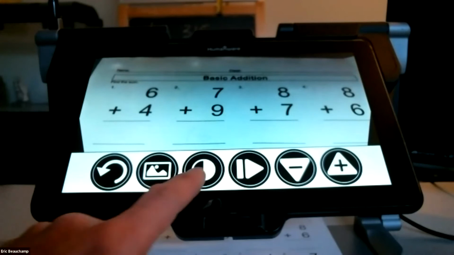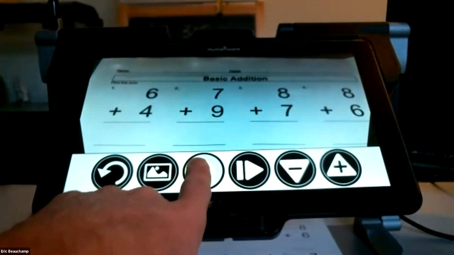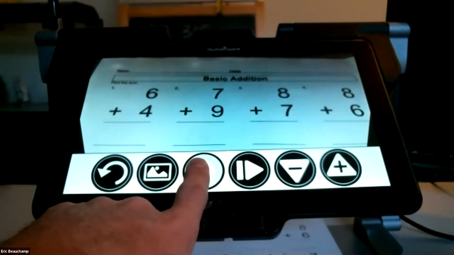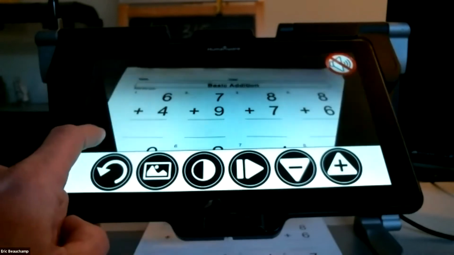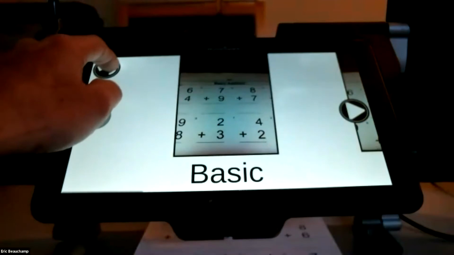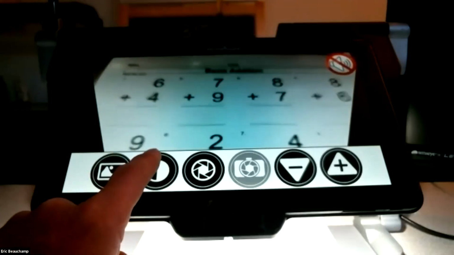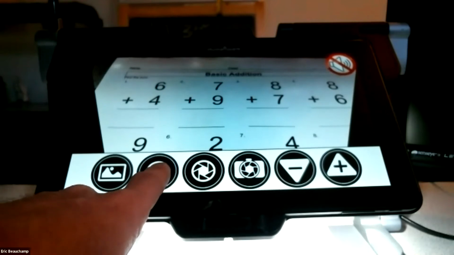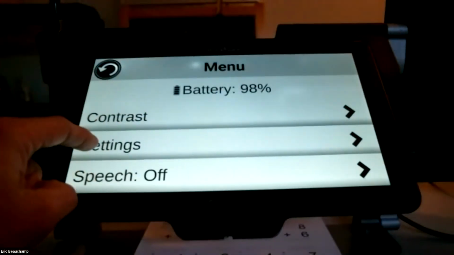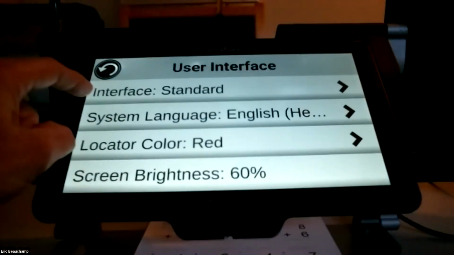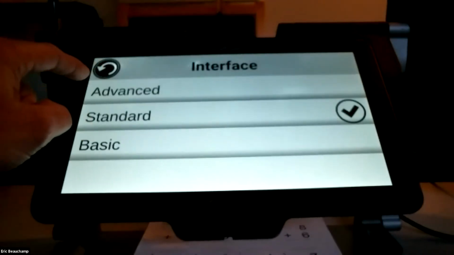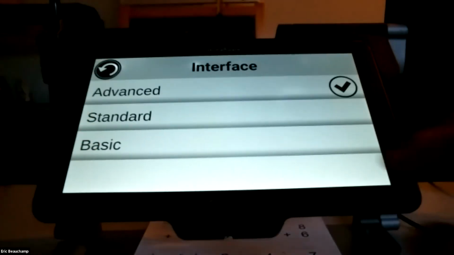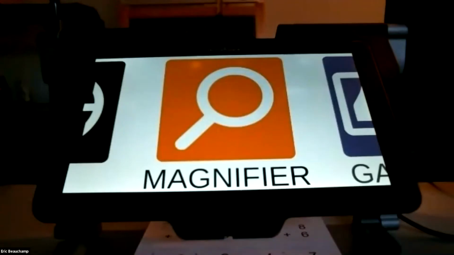One last interface: press and hold the contrast button a couple of seconds. No, sorry, you have to be in the magnifier. So I'm going to go back to my main menu, which is my magnifier, press and hold the contrast button a few seconds, and then we'll be able to select in settings, user interface, my advanced menu. And we're back to where we started with the main carousel.